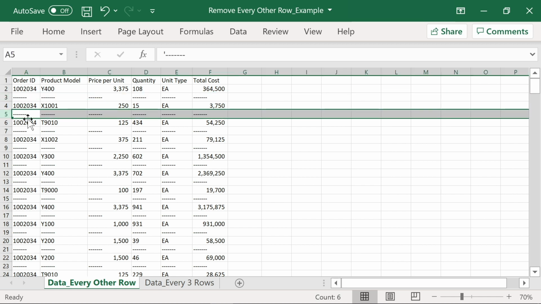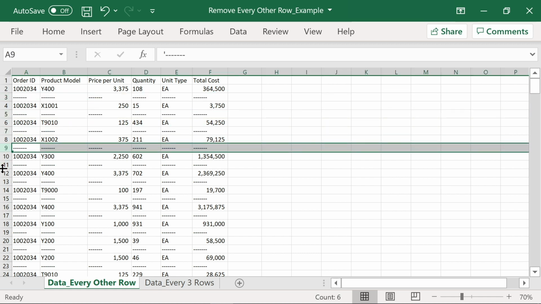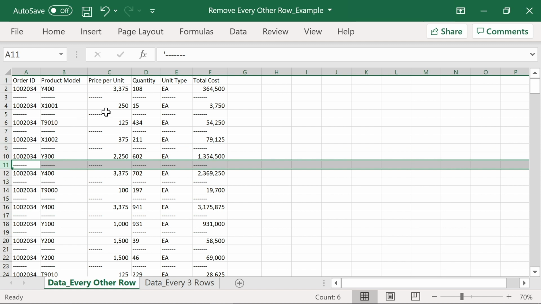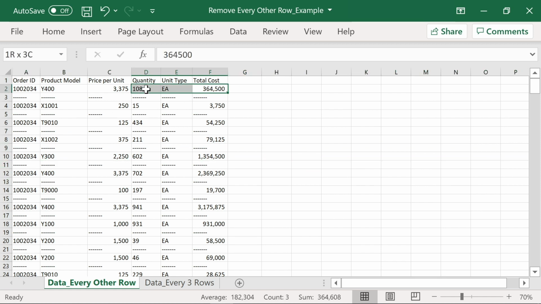row in the data is junk. You can see all of these dotted lines. We don't need those, and we want to get rid of them. Our data is set up so that we have one good row, then a bad row, then a good row, then a bad row, etc. So let's take the first example of that iteration, these first two rows. We want to keep the first row, we want to get rid of the second one.